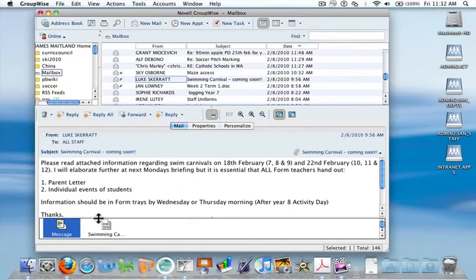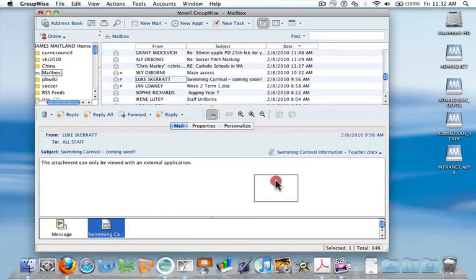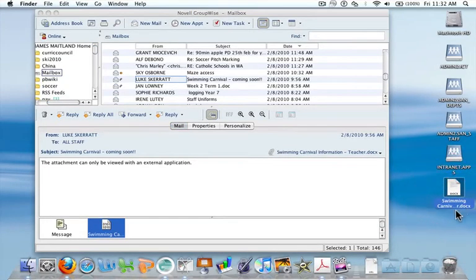So that is that mysterious thing. I can drag it onto my desktop, put it there, and it tells me it's a swimming panel. It says right here that it is a Word document, and I can open it up anyway. So don't be afraid of these.